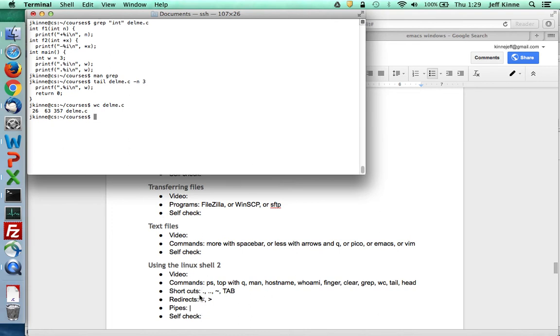Redirects and pipes. So the little vertical bar there, if I type grep int delme.c, so that would normally print this stuff here. If I put a pipe and then WC, what happens is whatever this would normally print to the screen goes into this program like I had typed it. So that's just like this stuff had been typed into WC. And I can run WC, so if I run WC delme.c, it just counts out of the file.